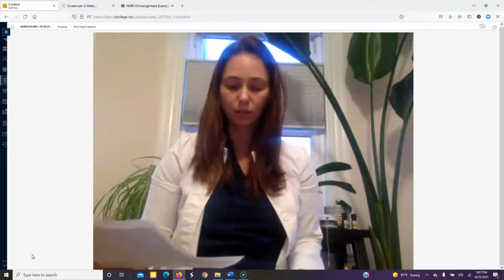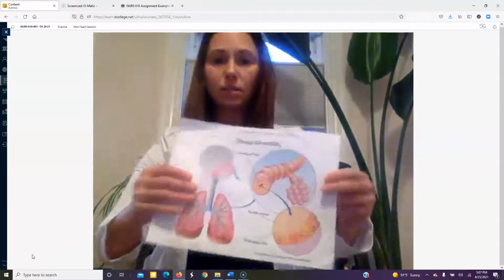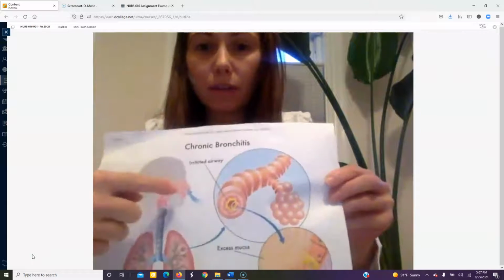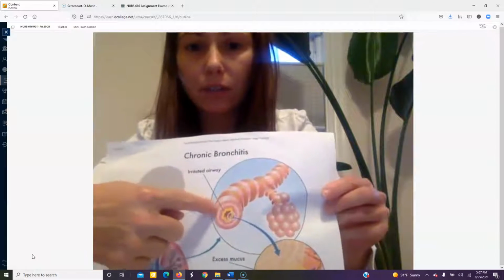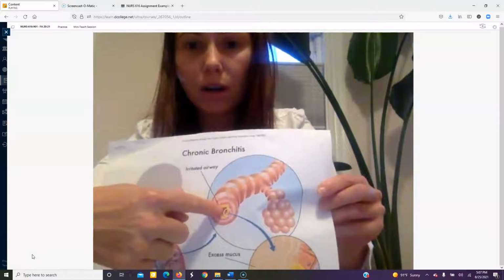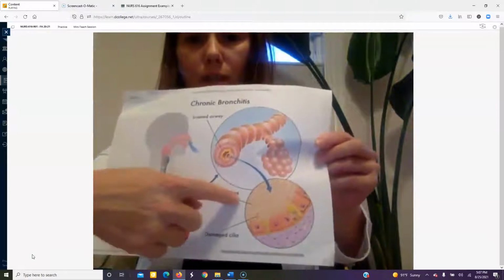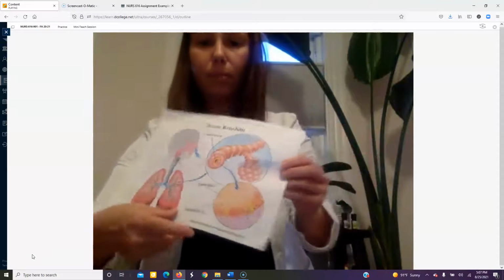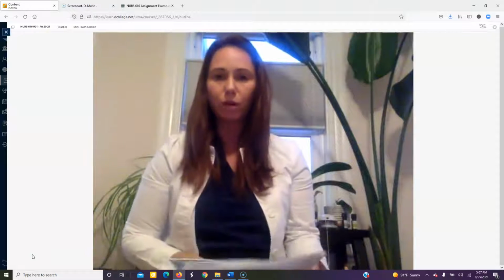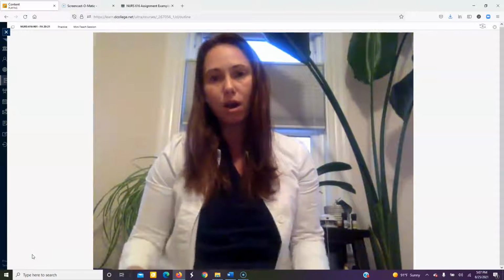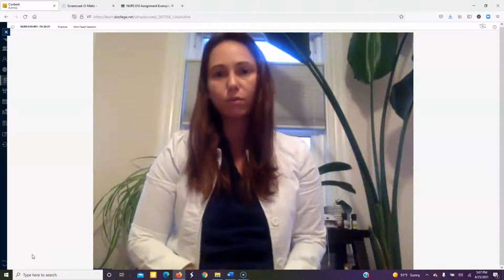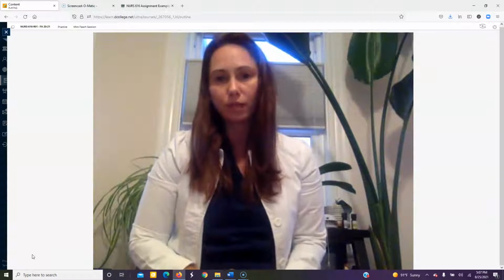Now, here is an illustration of chronic bronchitis, where you can see here that the lumen is narrowed, that there's redness around there, that there's an excess of mucus here, and down here you can see the damage to the cilia. In order to be diagnosed with chronic bronchitis, one has to have had a chronic productive cough for 3 months for 2 consecutive years.